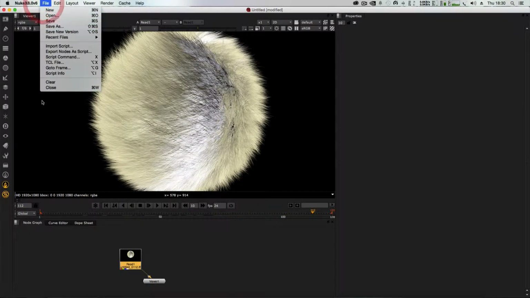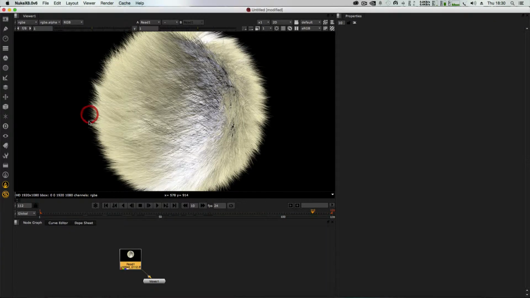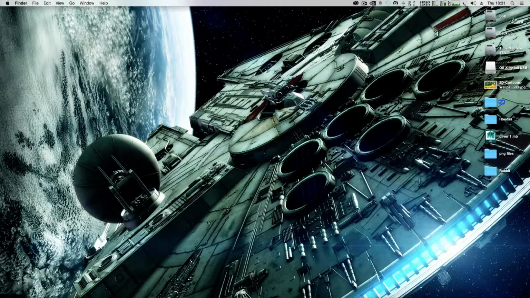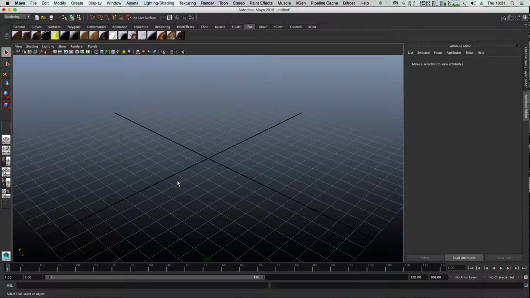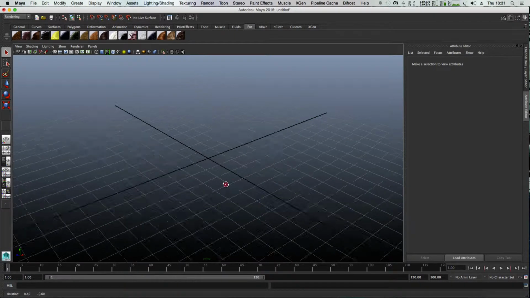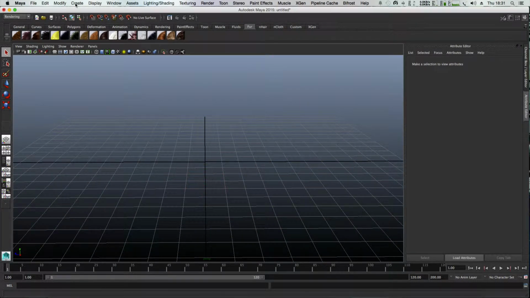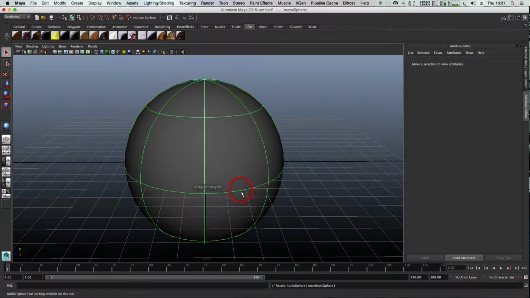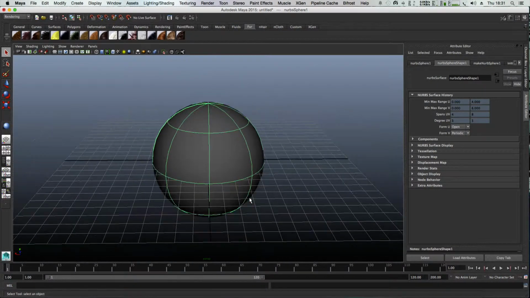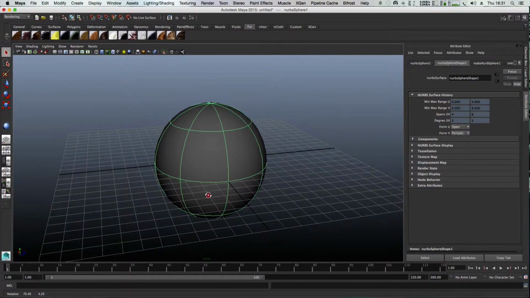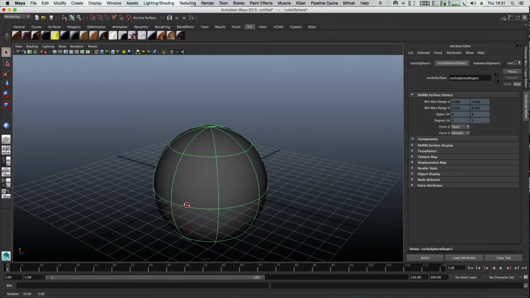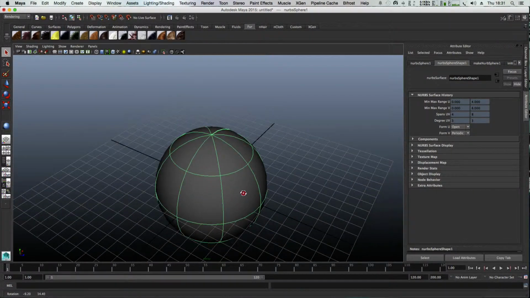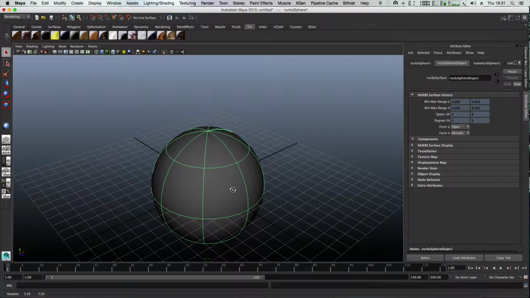So I'm just going to shut Nuke down. I'm not going to save that. I'm just going to open up Maya, and obviously we've got the Maya template. So basically what we're going to do is create a sphere as a primitive, and I'm just going to bring it in. And creating fur and working with fur is quite simple to do in Maya, but obviously for each primitive that you make, you're going to have to add the fur element to the actual object separately.